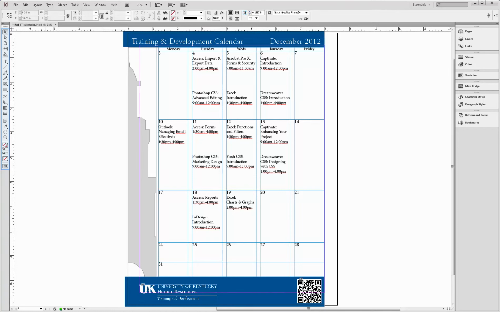Now that we have our design completed, we may need to add an interactive button so the user can register straight from the PDF. We can begin building our button by first selecting the rectangle tool from the tool panel. Once you select your rectangle tool, you can now left click, drag, and draw the size of your button.